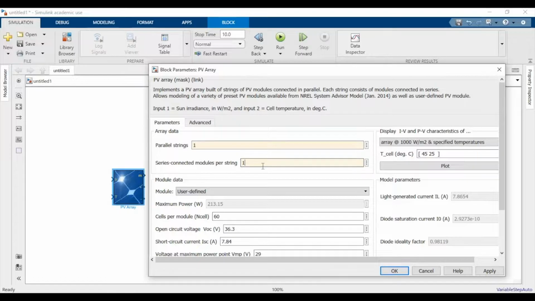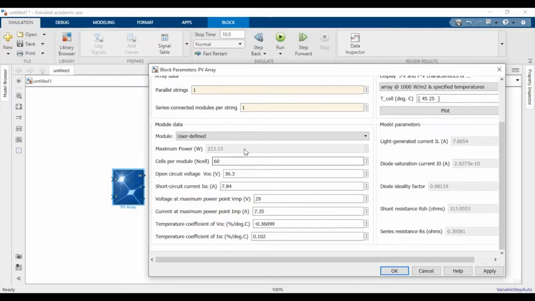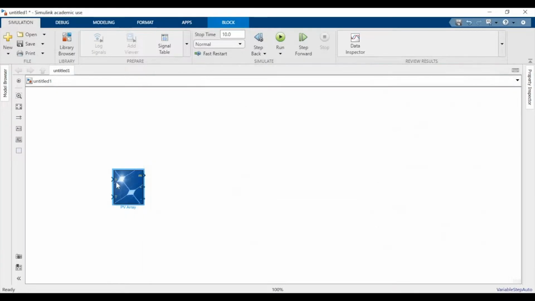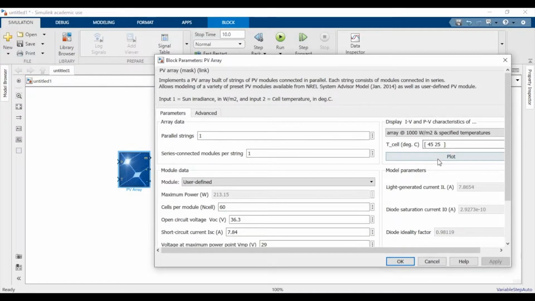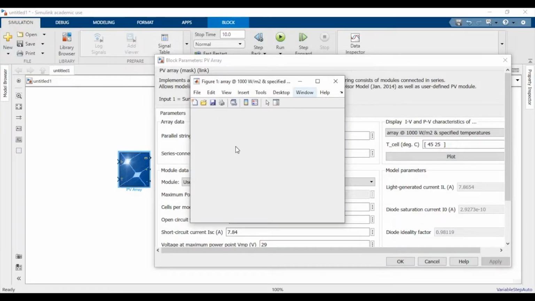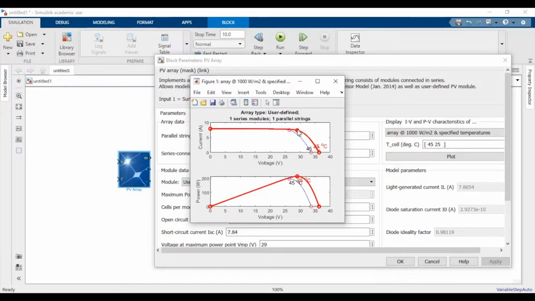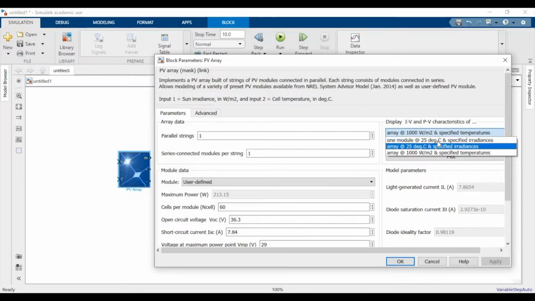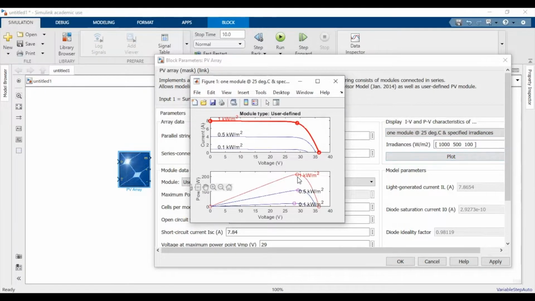So make sure that your user defined functions are like this. Only 213.15 maximum power and 60 cells per module, open circuit voltage of 36.3, and so on. Once this is done, I'll just show you how to plot and see the maximum power. This is for 1000 watt per meter square. We'll see for one module at 25 degrees and specified irradiances. So for 1000 watt per meter square, you can see that the maximum power is 213.15 as is user defined.